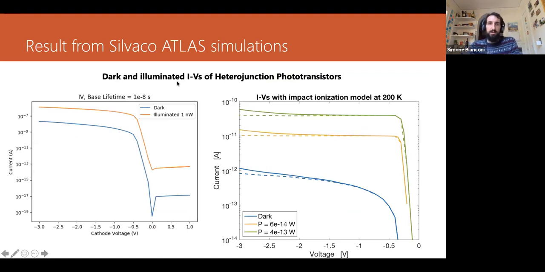So I am going to just show some typical results that we get from Silvaco and that we use in my group. These are both IVs, for example, IVs at dark. Since we build photodetectors, we would like to know the IVs at dark and at some illumination power. And these are two examples as a function of illumination power. And what you can do, such as in this case, is include or exclude some of the models and see how this impacts the IV, for example.